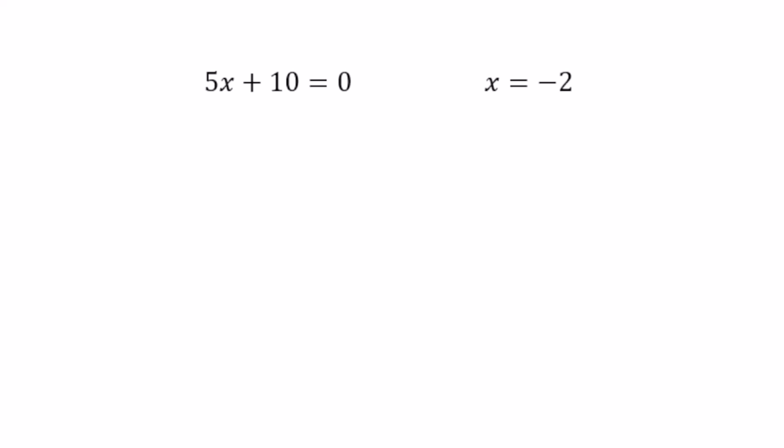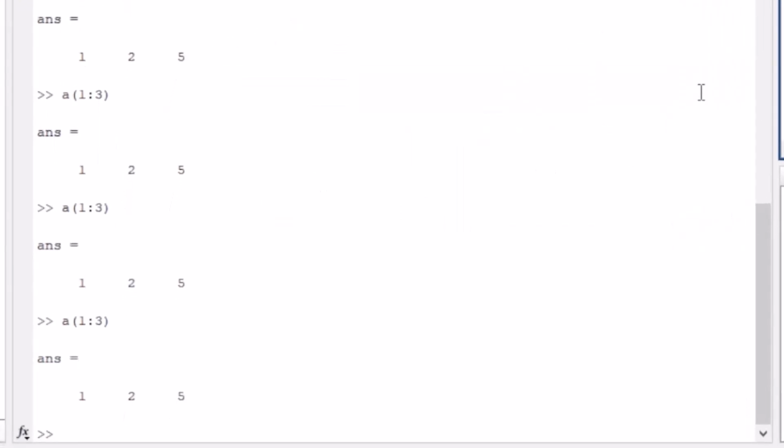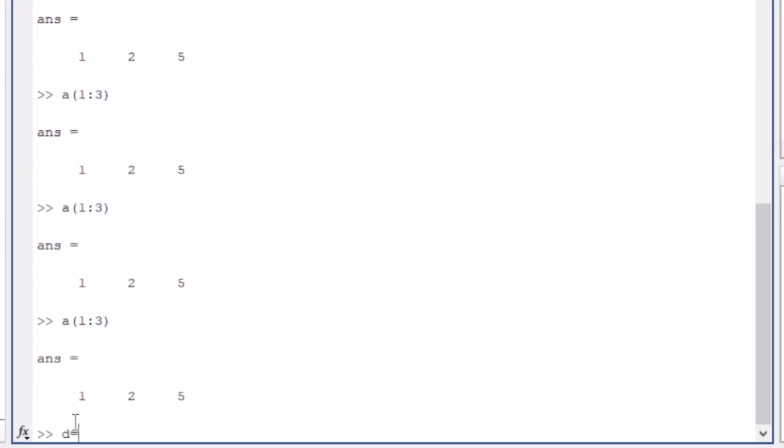Again, we can easily see that we have two coefficients here. This 5 is the coefficient of my x term, while 10 is the bias or the constant term. So the coefficients here are basically 5 and 10. Let us find the solution of this problem by using Matlab. Going to the Matlab terminal, let me have d, which is 5 comma 10. You can write the comma, or you can also put a space. Both will give you the same meaning.